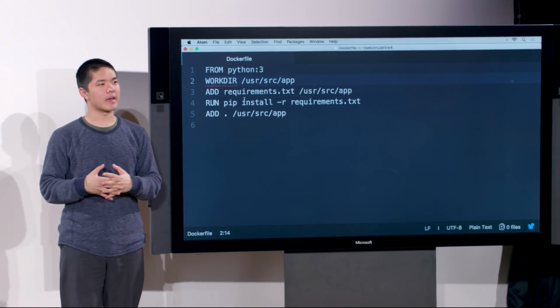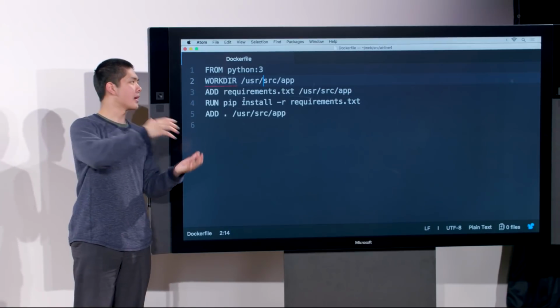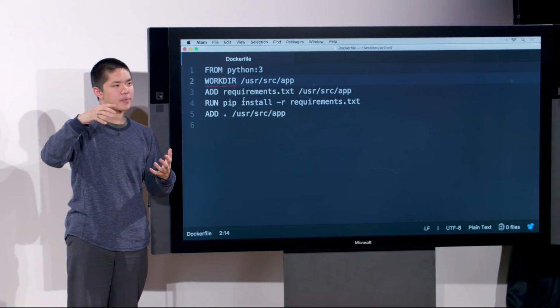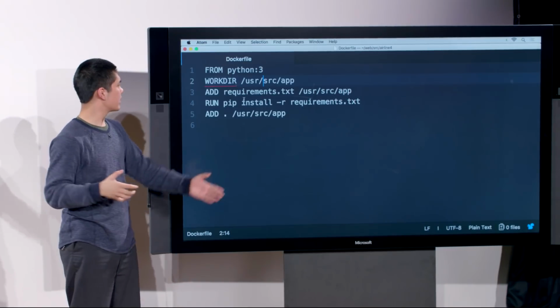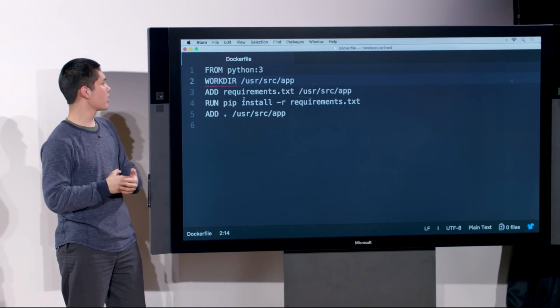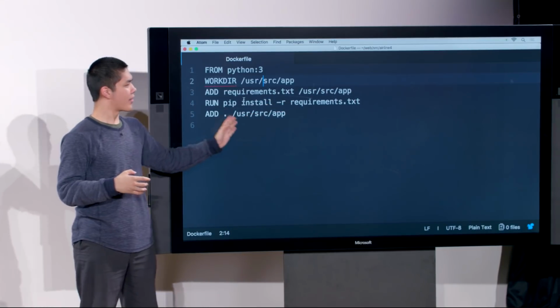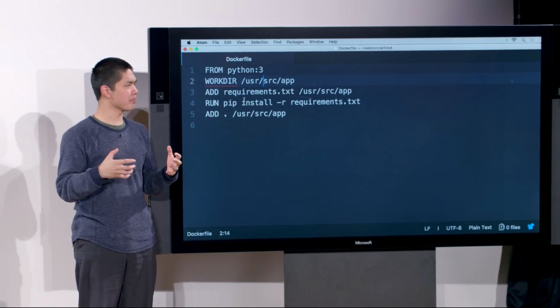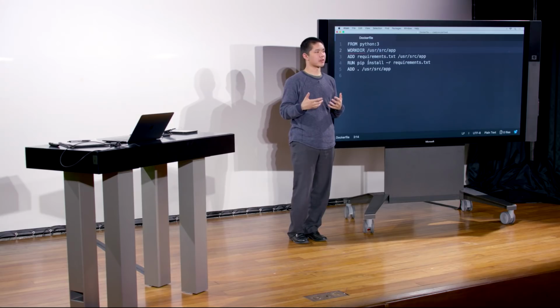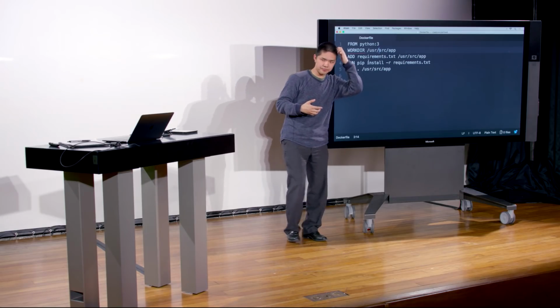And so that is going to help me define my Docker image, such that when I create a container, it's going to run all of these instructions, first installing those requirements, and then adding the entire contents of my application to this app directory inside of my container.